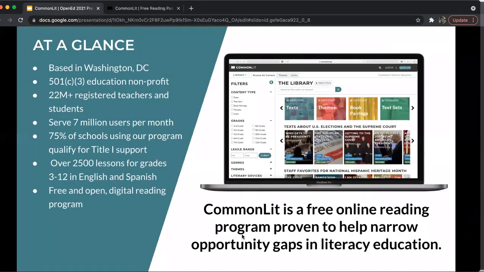At a glance, CommonLit is a 501(c)(3) educational literacy nonprofit based in Washington, D.C. We've created over 2,500 English and Spanish reading and writing lessons for students in grades 3 through 12. We currently have over 22 million registered teachers and students on our platform and serve 7 million users per month. 75% of the schools using our program qualify for Title I support.